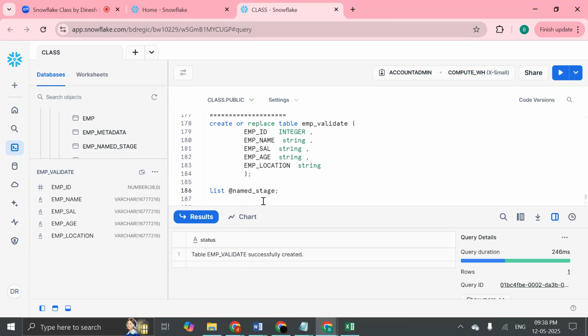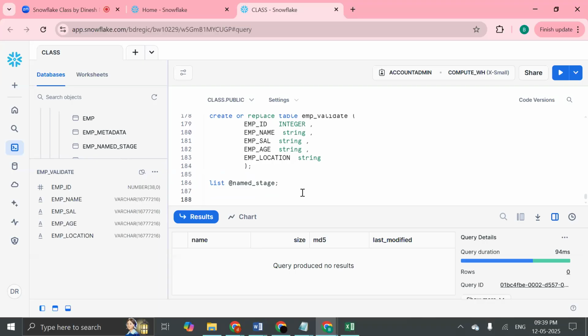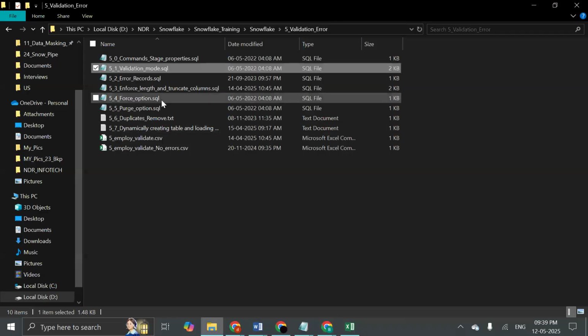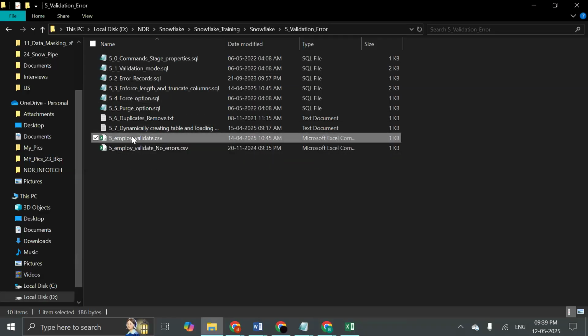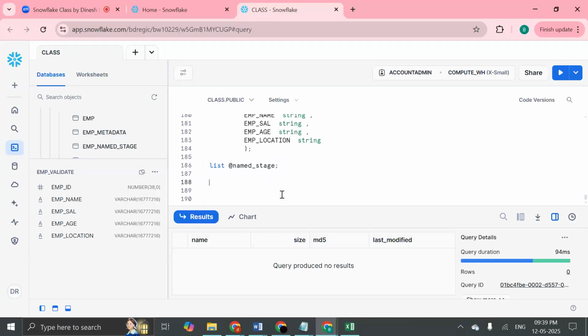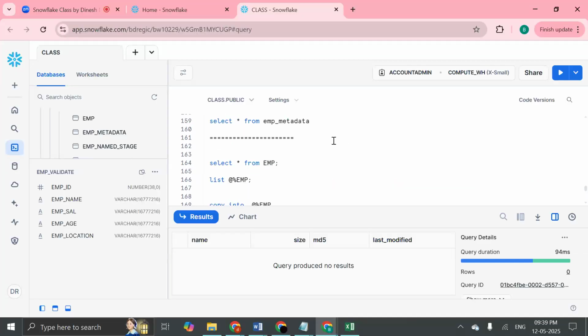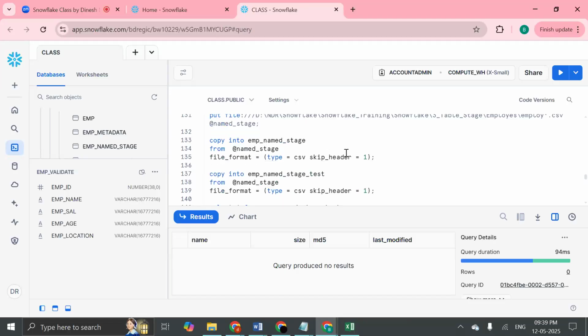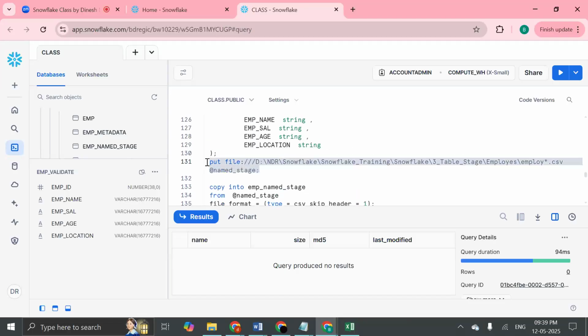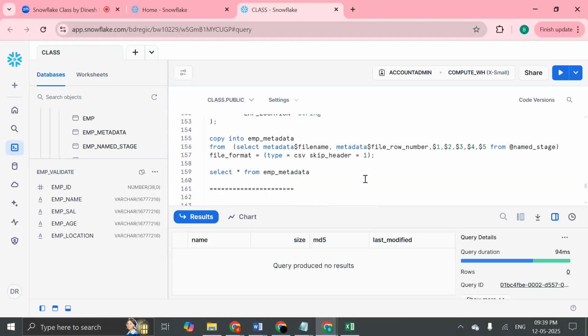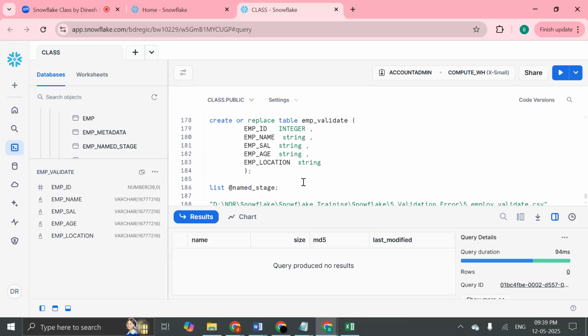If you observe here, now see this, we don't have any files, we have removed it. Now we will keep the file into this particular named stage. Whatever the error file which you are going to see here, this particular file we will keep there. To pick the path, copy the path here. Then in the put command we have to modify it, and then keep this into the named stage. Now let me modify the put command according to the stage area.